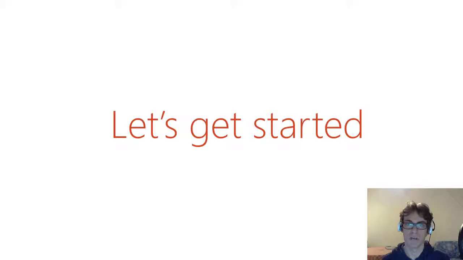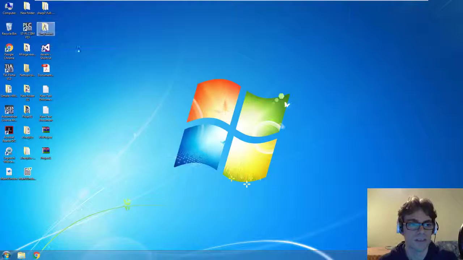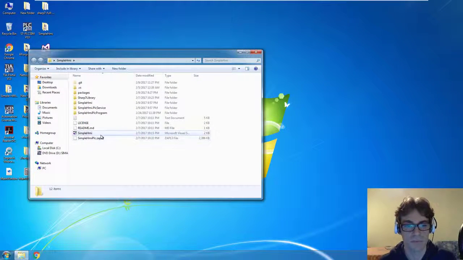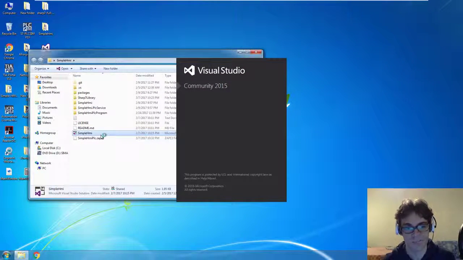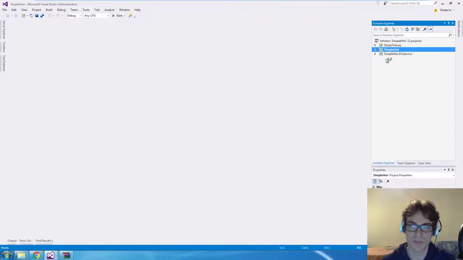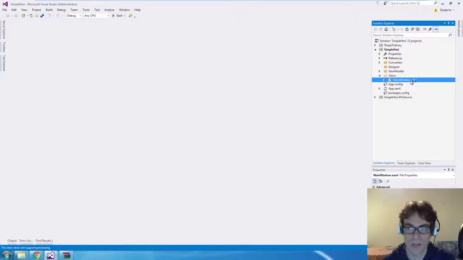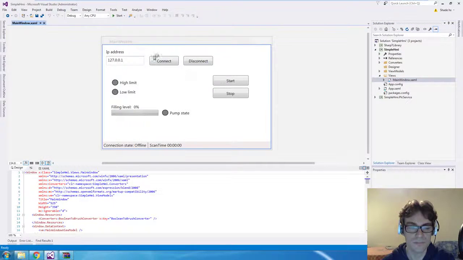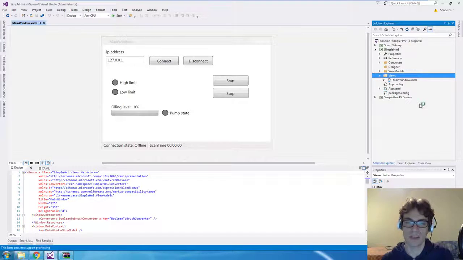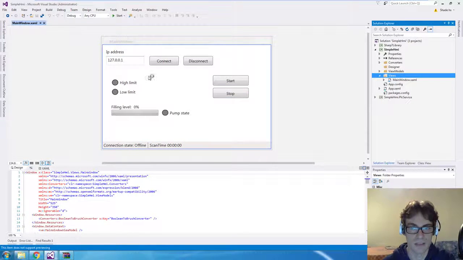So let's get started with our application and let's start implementing the navigation. Let's open our simple HMI folder and open Visual Studio. Here we have our solution from the previous project, and as you can see we have a single window. So we have to split this window into multiple views, and in particular we have to create a status bar, a settings page and a menu, and keep the main view, that is the one in the middle.